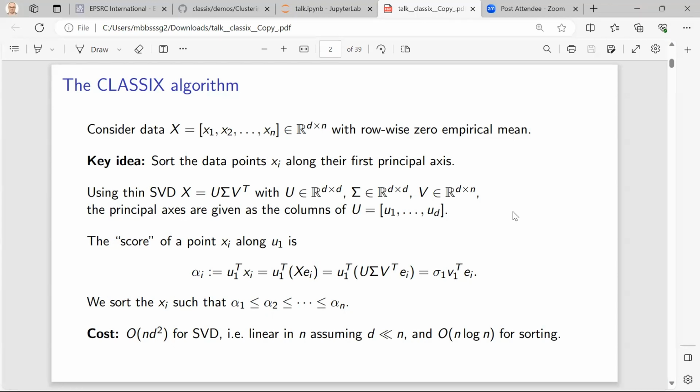And the trick is to sort the data points along their first principal axis. So if you imagine you have like an elongated point cloud in high dimensional space, the first principal axis would be the vector that points along the main direction of this data. So we sort along the first principal axis. It's actually not too important that it's necessarily the first principal axis, but the sorting is really key. And I will show you on the next slide why.